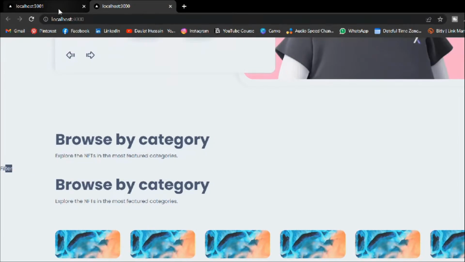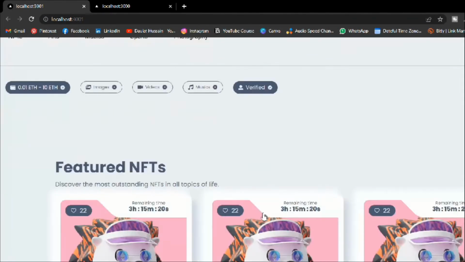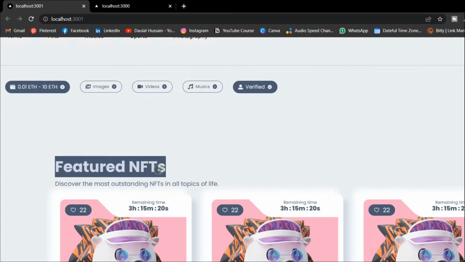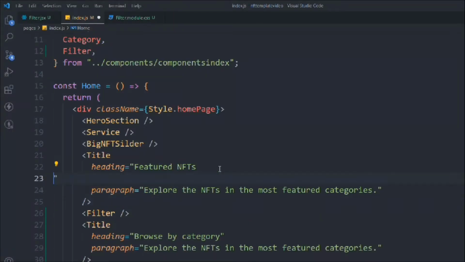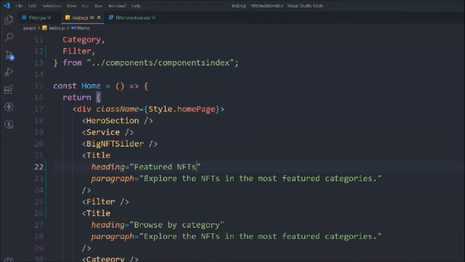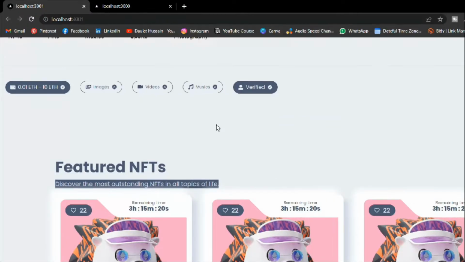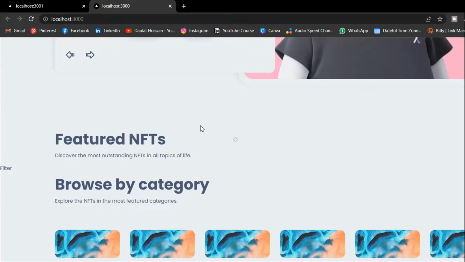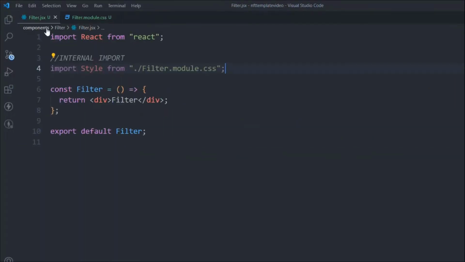Let's come back to the original one, and let's simply come down, and here we have the title. Simply copy this filter NFT, paste here in our props, format that, and copy this one and pass it here. So that's the props we are sending in the title component, and in this way we can easily see. As you can see, we have the featured NFT discovered, and we have a filter.